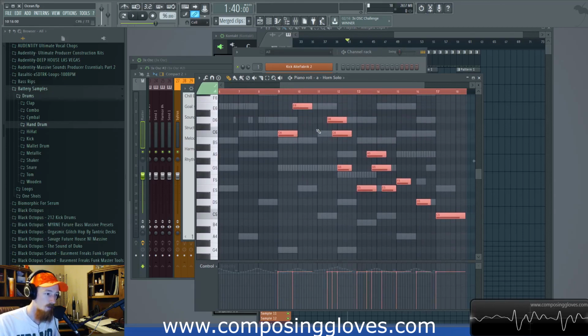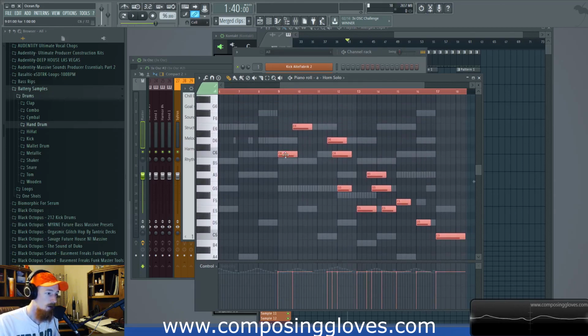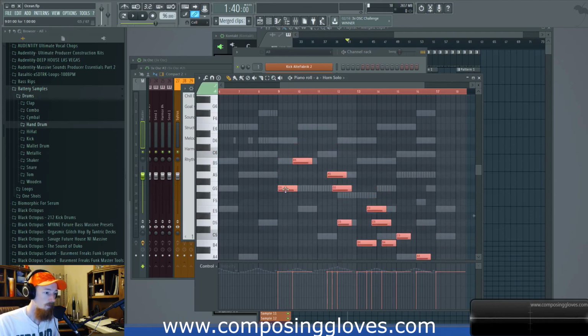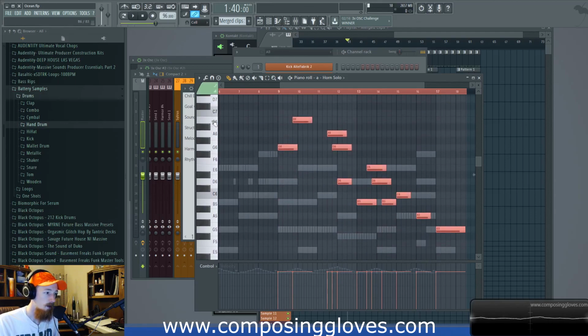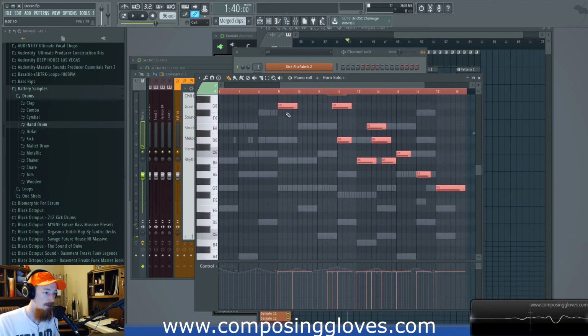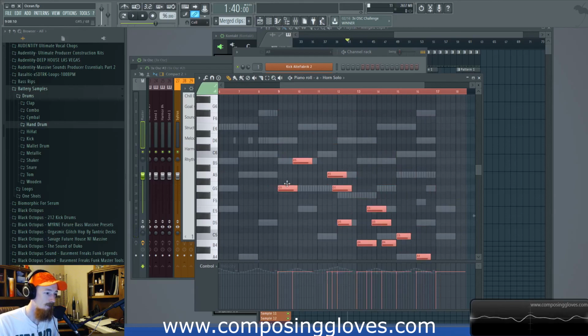Also, we're going to have a range problem, I think, with the horn. If we go up to a G. So I'm going to go down. Let's see if we can play that high. Nope. We're going to definitely have a range problem. We'll go down.